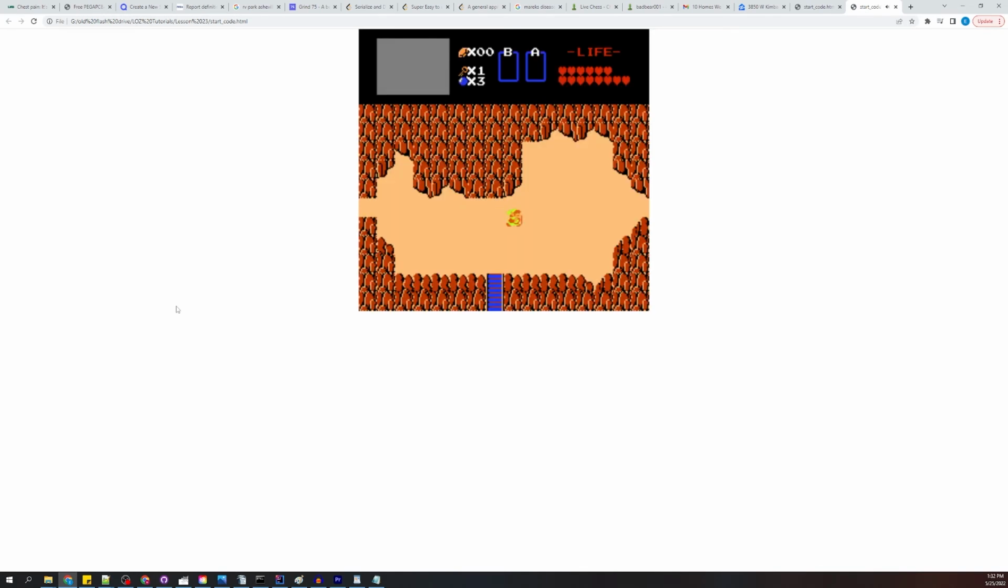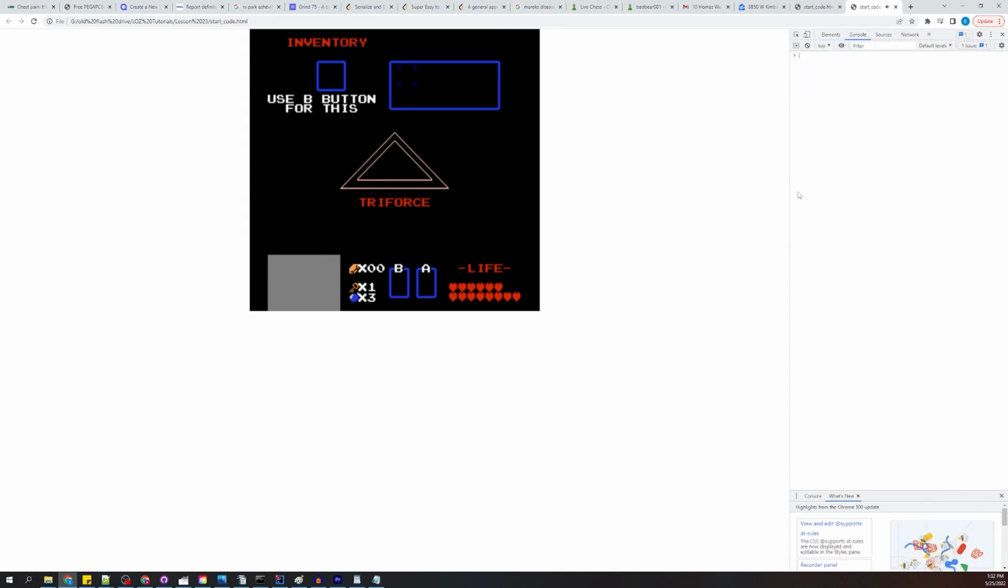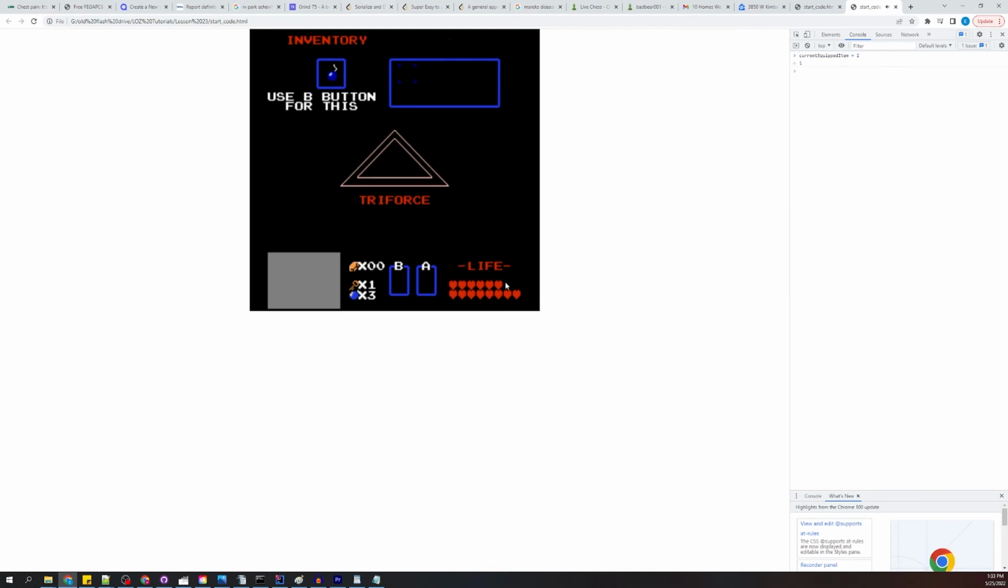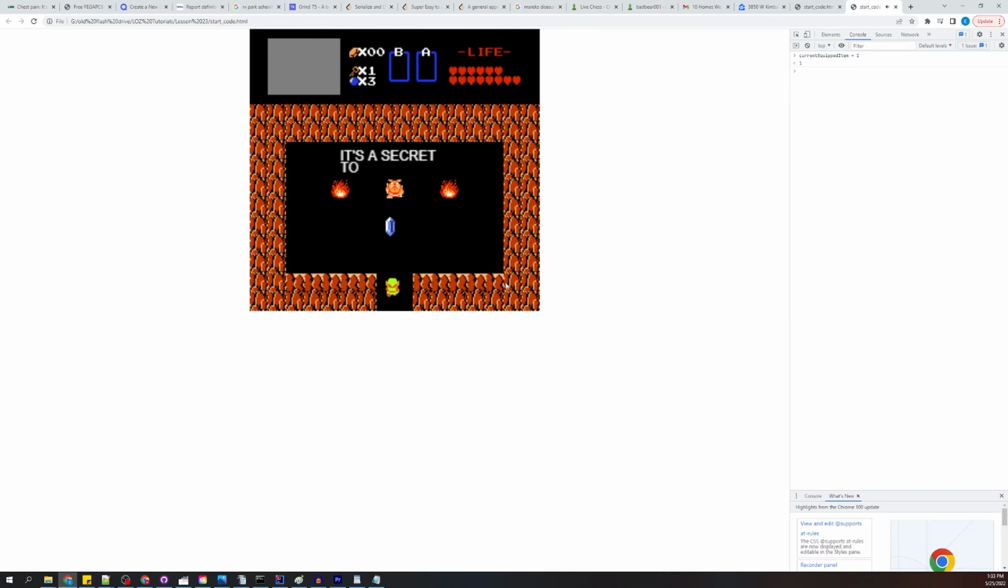Let me go ahead and do our current item selected. Current selected item. Current equipped item. That looks great. The only thing that we are lacking here is the current equipped item. Let me just look at this real quick.